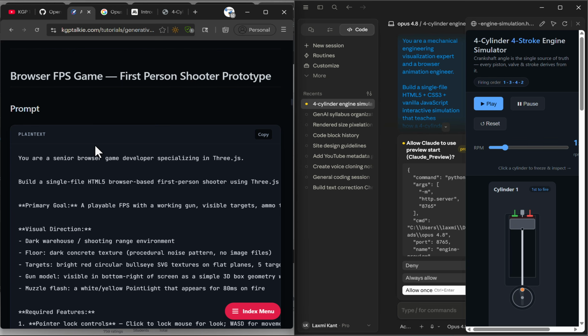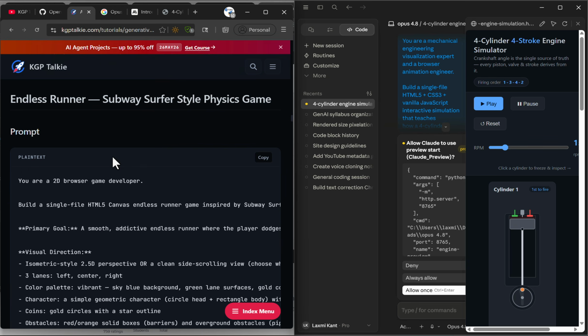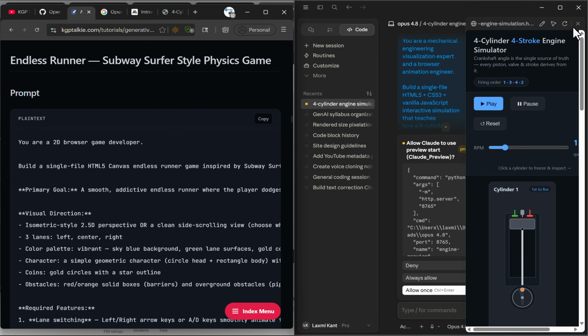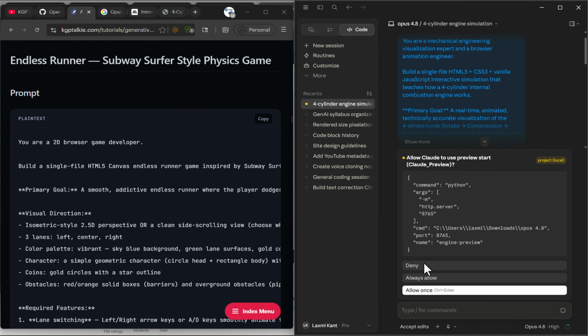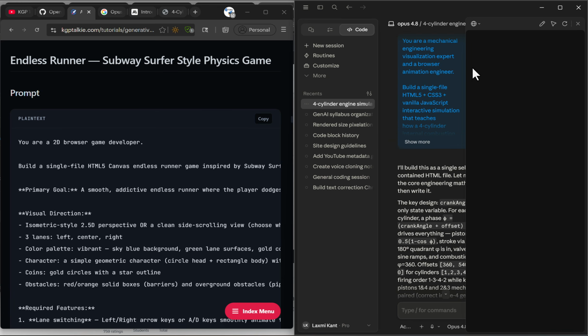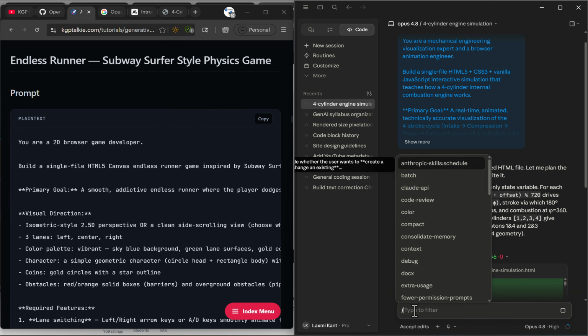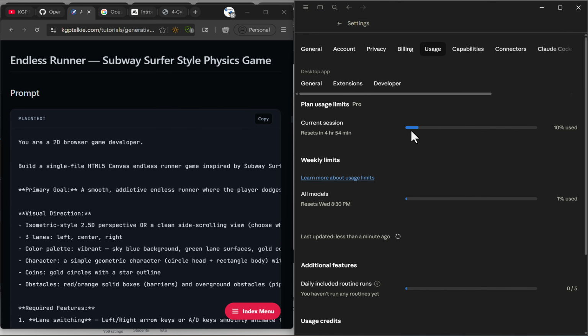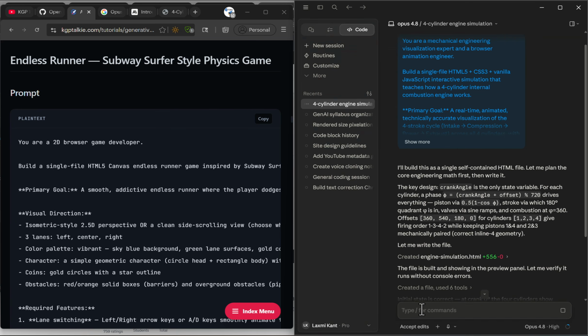And this time it is going to be, let me just give here a complicated prompt: endless runner subway surfer style physics game. Let's copy this one. Apart from that, I also want to show you how many tokens it has consumed. So I write usage. With this I can see that for that particular prompt 10% consumption was done and 1% overall weekly consumption is done. All right, let's come back here.